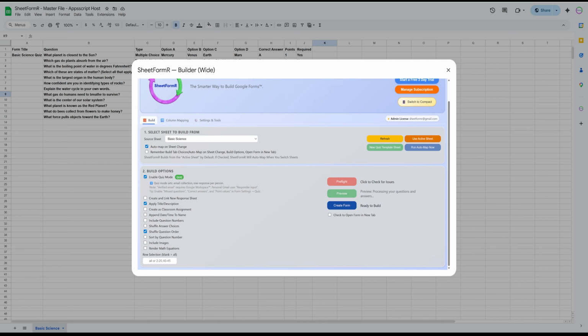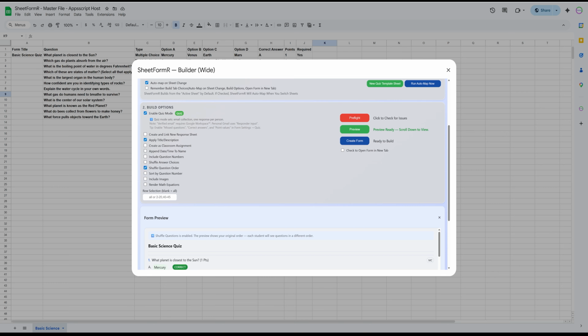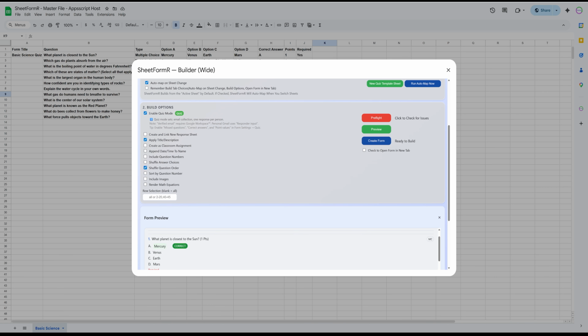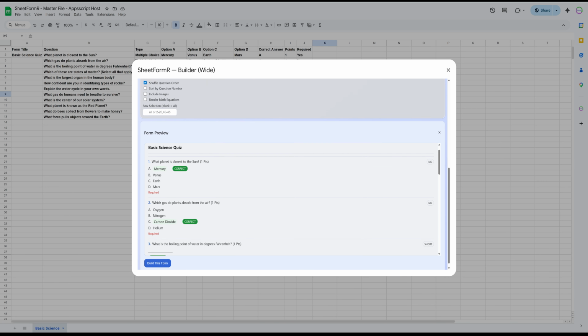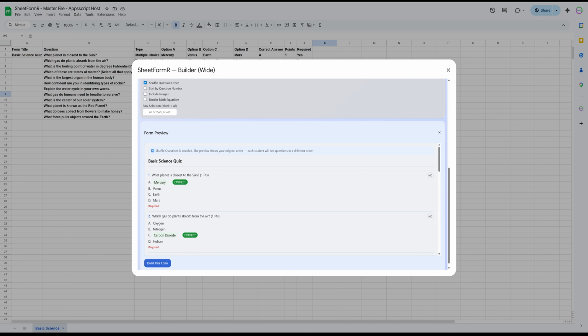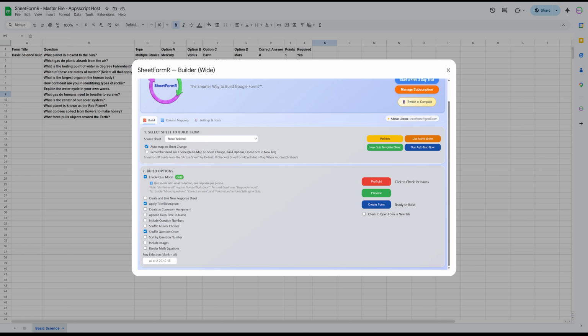It's going to say that shuffle questions is enabled, but when I look at the preview, it's just going to go in the order I have, just so it's a little bit easier for you to preview before you build that form. Again, I go into what that looks like and all the little features of that in the preview video. So go ahead and check that out if you want more information about those two functions.